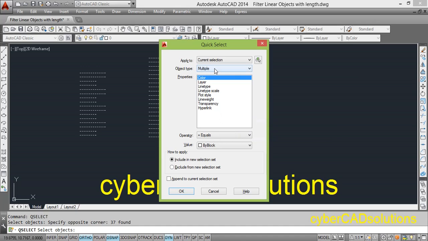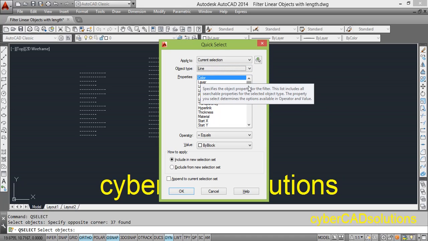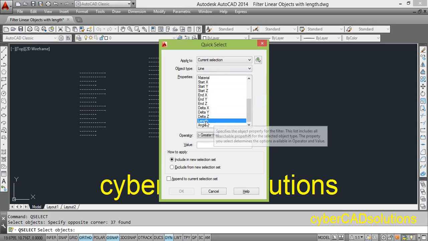Then object type. In the selected objects, there are polylines as well as lines. If you want to select all types of objects with the given property, you can choose multiple object types. Now we are going to select only lines with a given length, so that is object type line. Coming to the properties, we want to select based on length, so select the length property and the operator is greater than.